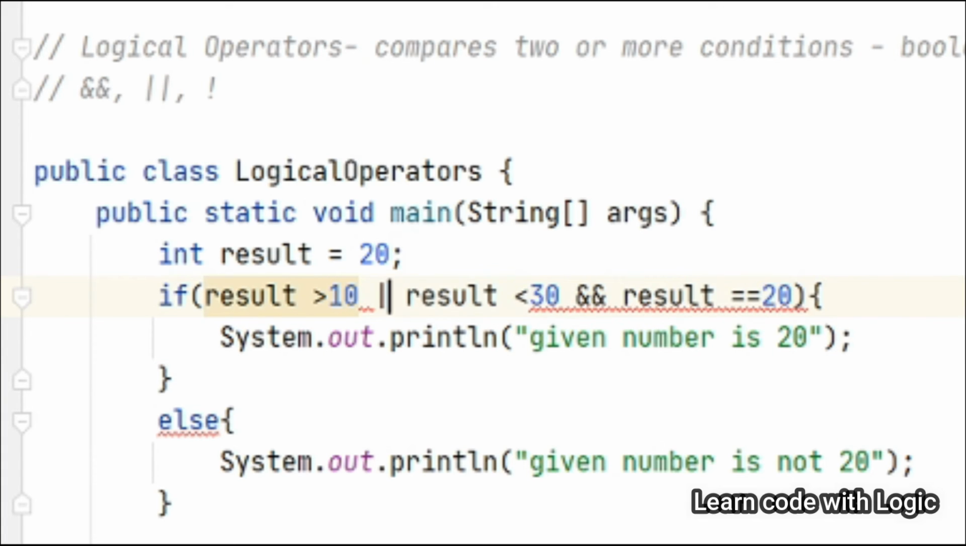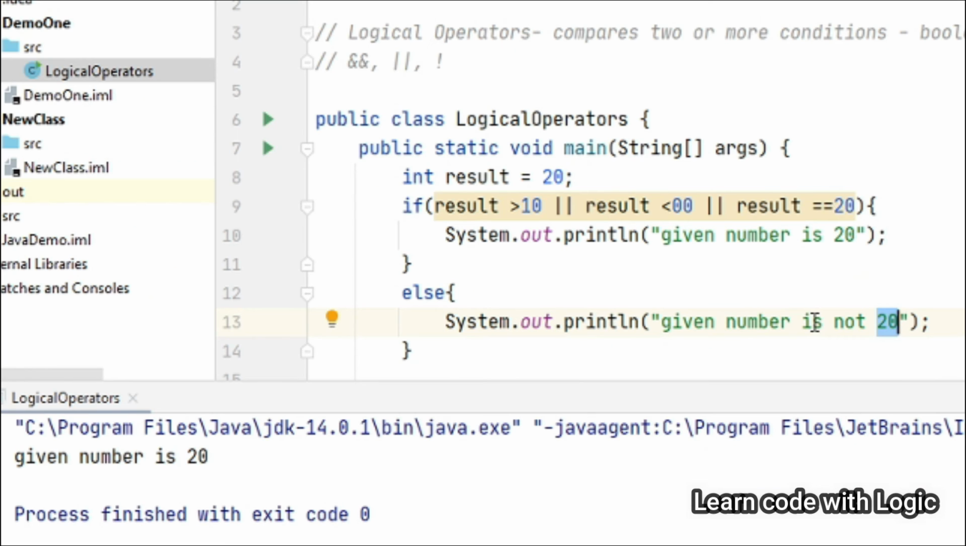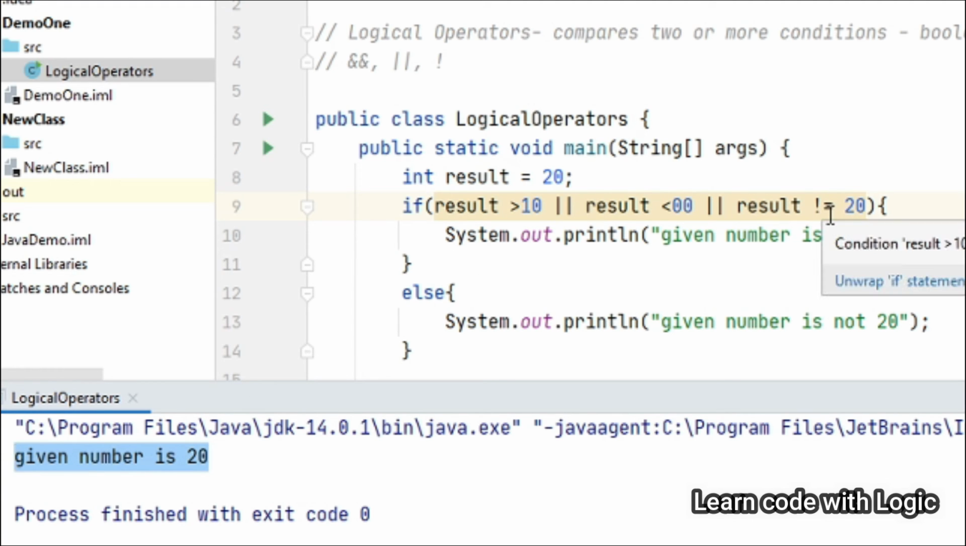Now let's change the operator to OR. Earlier we got false, right? Even though this condition is false, still it's printing true. Let's make this one also false, not equals to. Rerun the code. Still it executes true. Even when two conditions fail, we are still getting the same result.